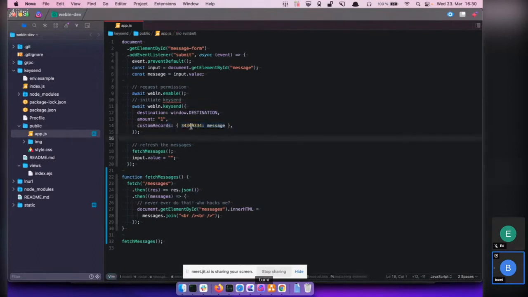So this is kind of the message. Probably you can think of it as an ID. So this indicates to the Lightning network or to the Lightning wallet that this is a message that is attached as a record to the Lightning payment.